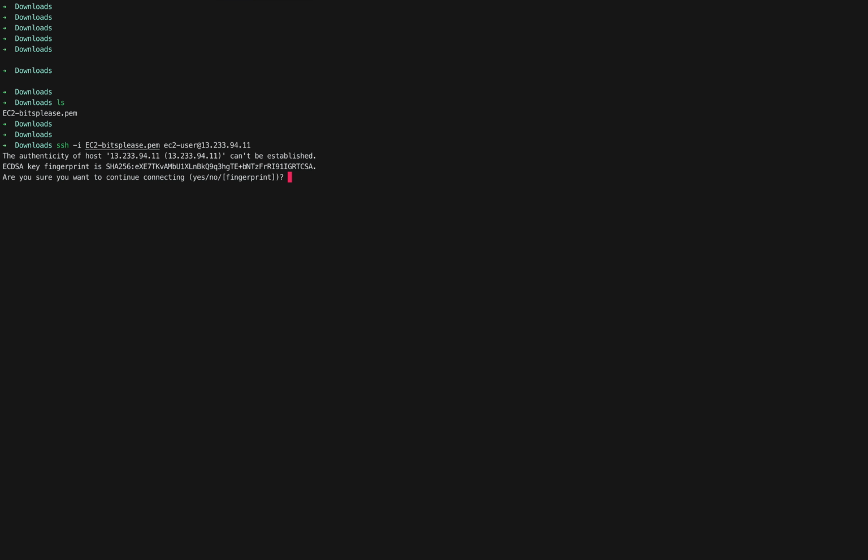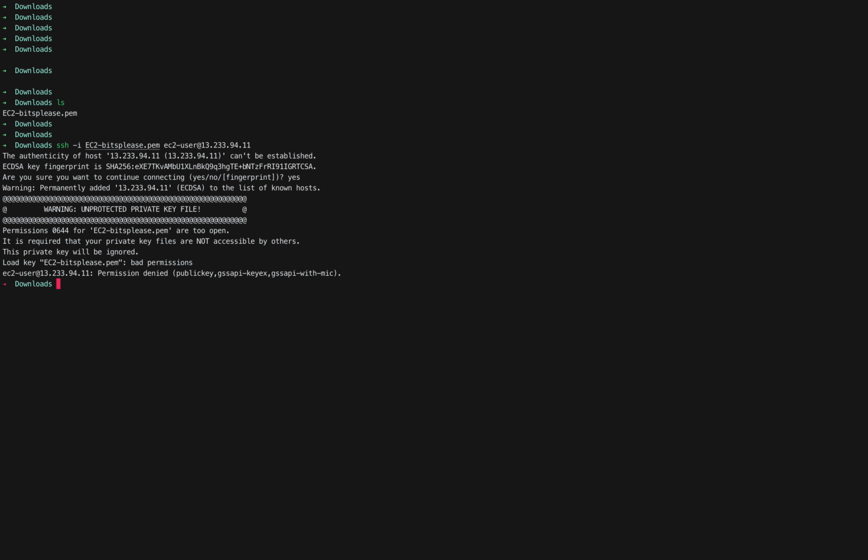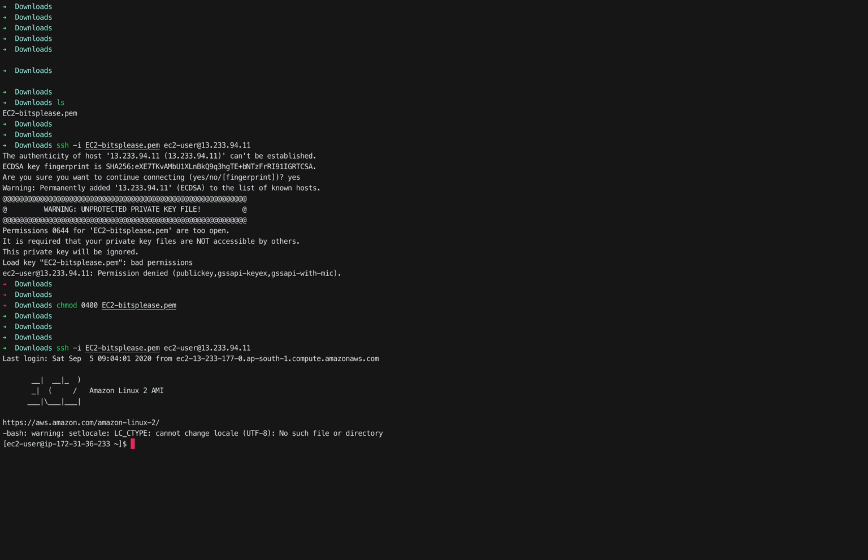There you go. It's trying to connect via SSH. It failed. Why did it fail? Looks like my key file did not have the permission. So I'm gonna do chmod 0400, right? That should work. If I'm not wrong, yeah, 0400 looks good. So I'm gonna change the permissions of that key pair file. Let's try this again. Awesome.